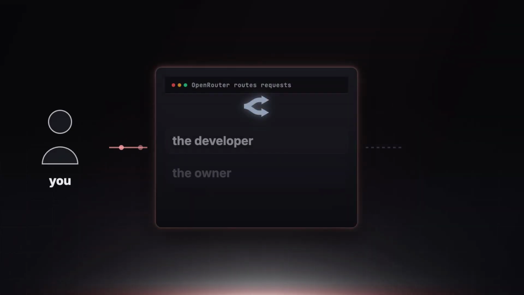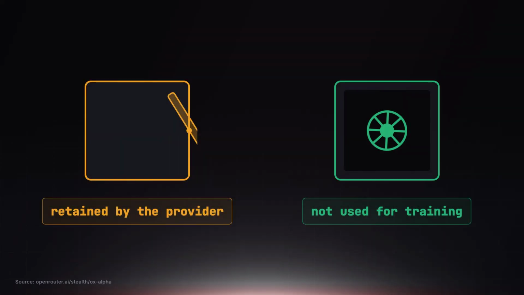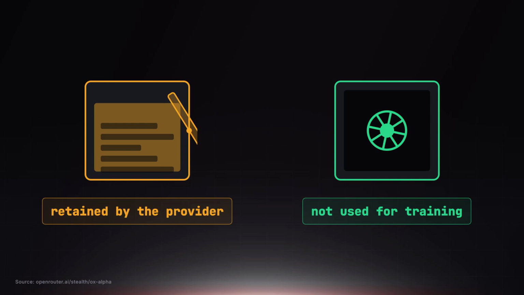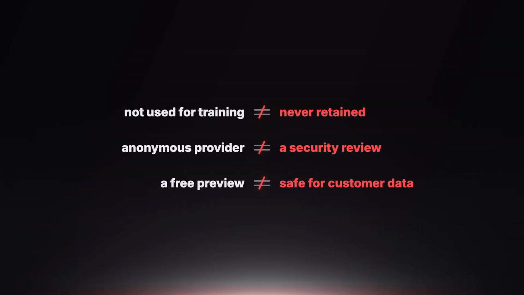OpenRouter routes requests. It is not the model developer, the hidden lab, or the upstream provider. During the preview, that upstream provider is anonymous. Some listings say prompts and completions are not used for training. That is good. It is not the same as never retained. And anonymous provider is not the same as enterprise security review.